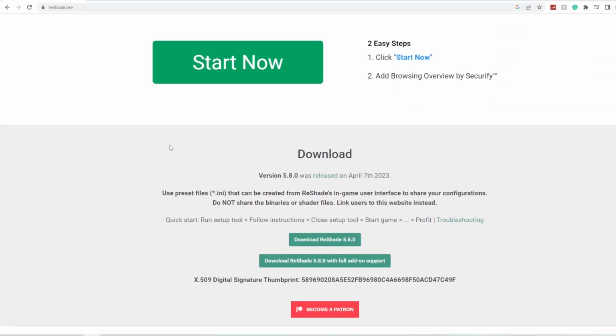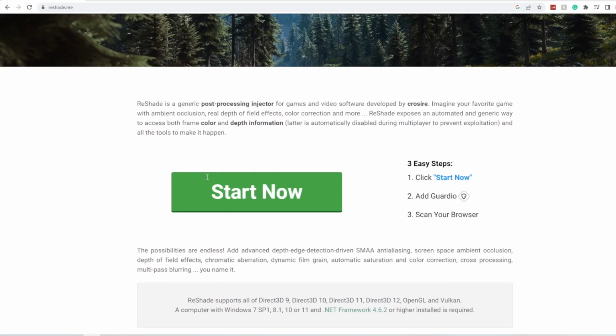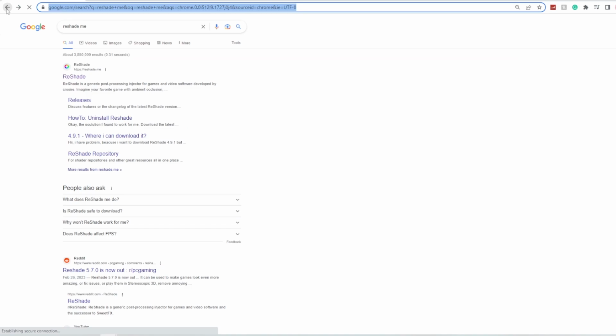In this video, I'm going to be showing you how to actually get motion blur easily in Roblox. Make sure to watch this video until the very end to prevent any mistakes in the process. You're going to begin by going on Google and searching Reshape Me.